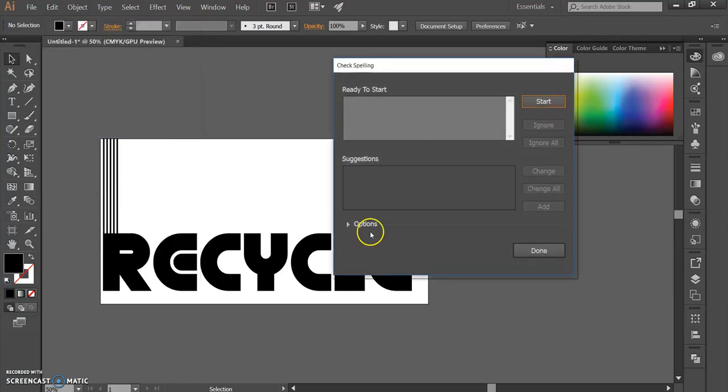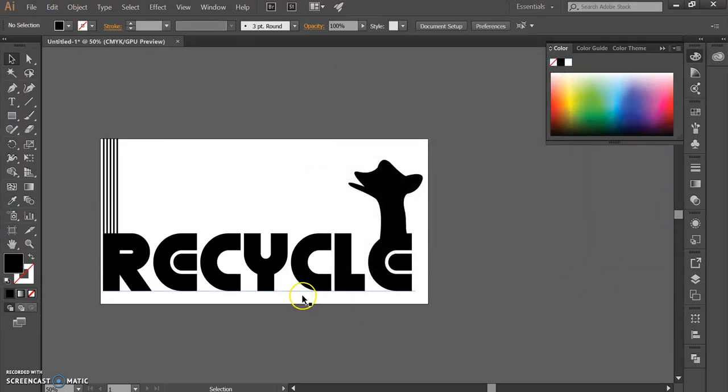So I'm going to check my spelling, push Start. There's no misspelled words. I spelled recycle correctly, so I'm going to push Done. If you have misspelled words, it's going to give you the suggested spelling. You can push Change. If you think it's still spelled correctly, you can ignore it, just like in Microsoft Word.